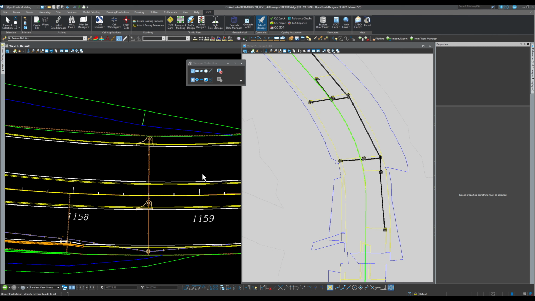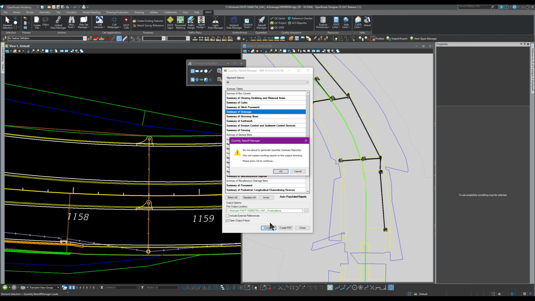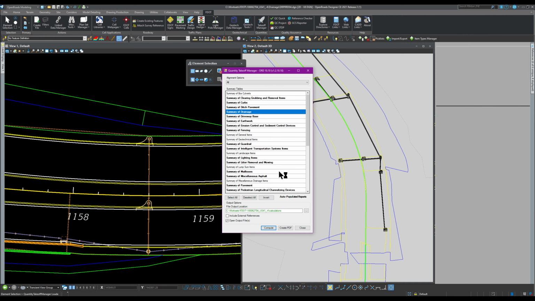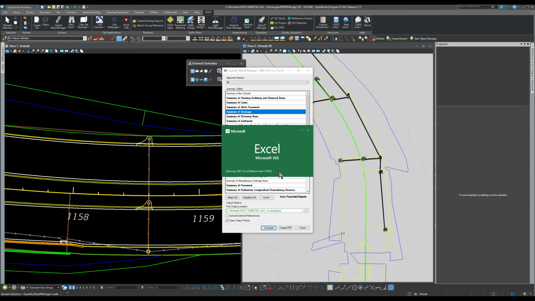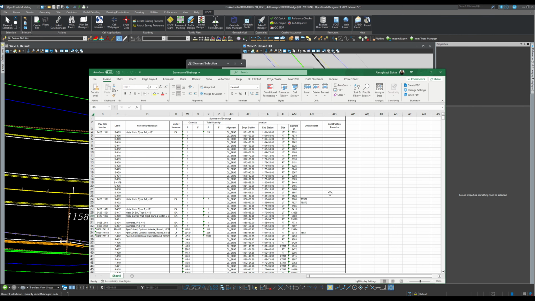So let's just do takeoff manager. Let's do drainage, and let's do calculation. So let's compute. Here we go. I already can see them here. You see, they already appeared. Test, test 2 and test 2.